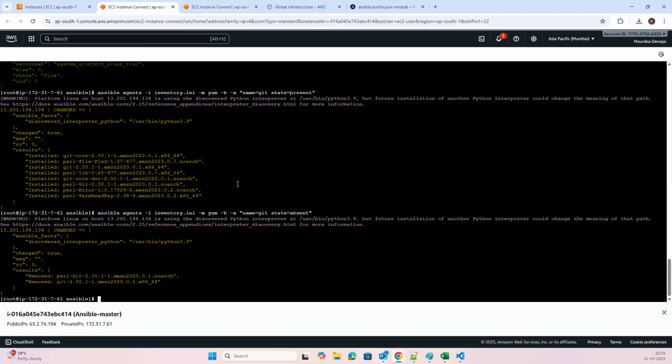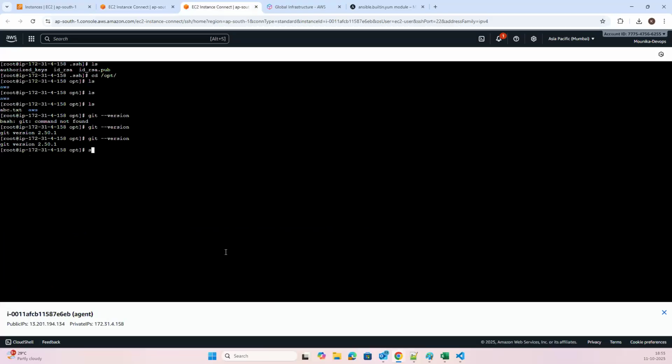So, for example, let me install one more package called HTTPD. Okay, HTTPD. If you want to verify whether HTTPD is installed or not, there is a command systemctl status httpd. Okay, the status is not there. One second.